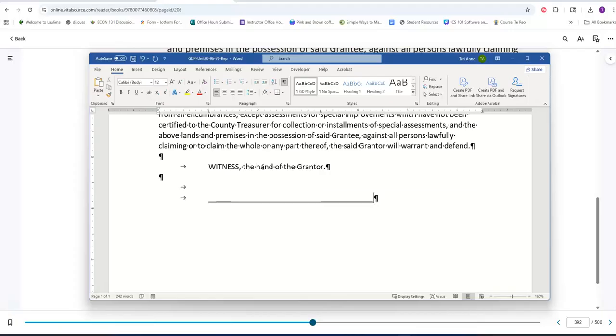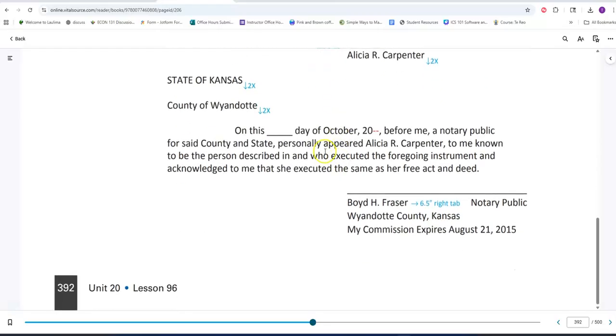If I go on the line below, that means that I made too many underscores. So I'm just going to backspace 1. I'll then press enter 1 time. I'll press tab 2 times. And then I'm going to type in Alicia R. Carpenter. So after her name, I'm then going to press enter twice. That brings me to this section here.